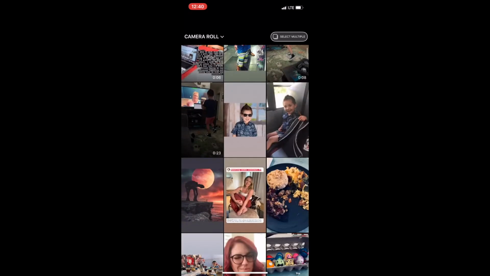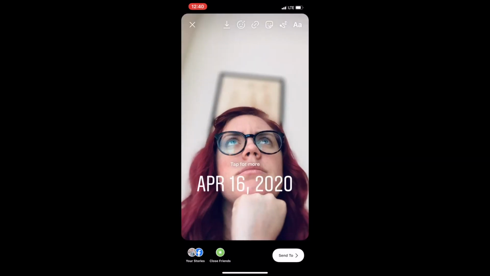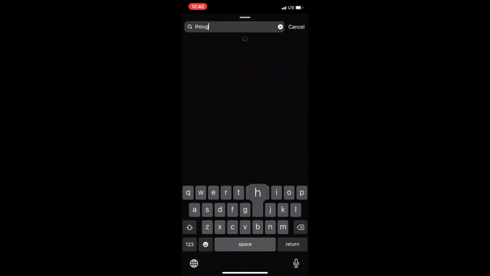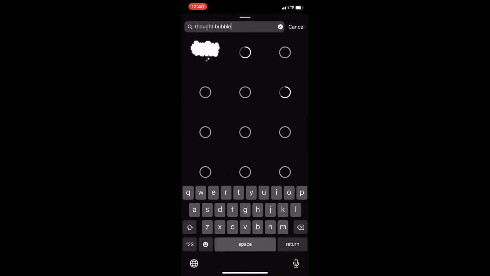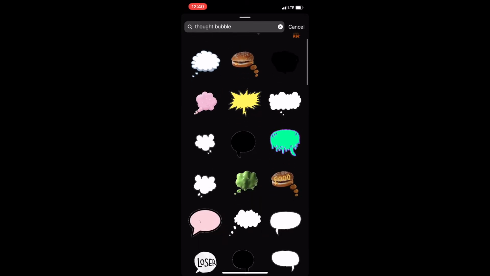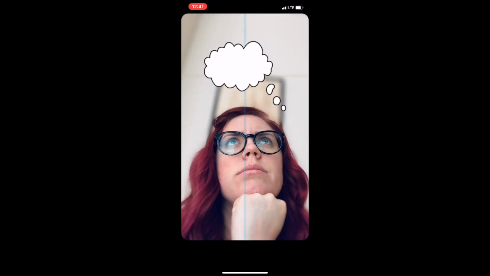Or I can get a little bit more in depth and pull an image. So let's use this one as an example. And then I can create something that's a little more fun, maybe more comic-y. I'm going to use a thought bubble. I think that's different. Not a lot of people use thought bubbles, at least people I follow on Instagram.